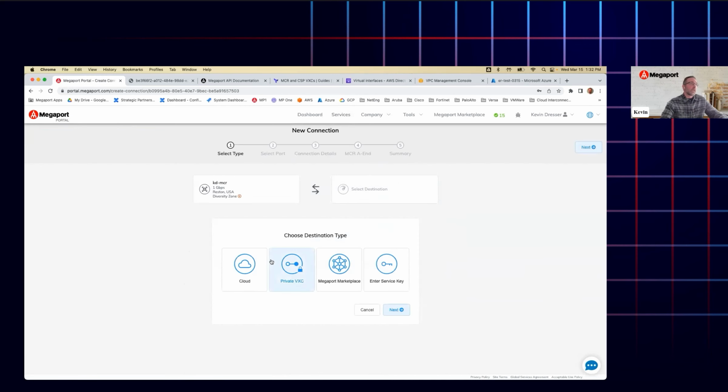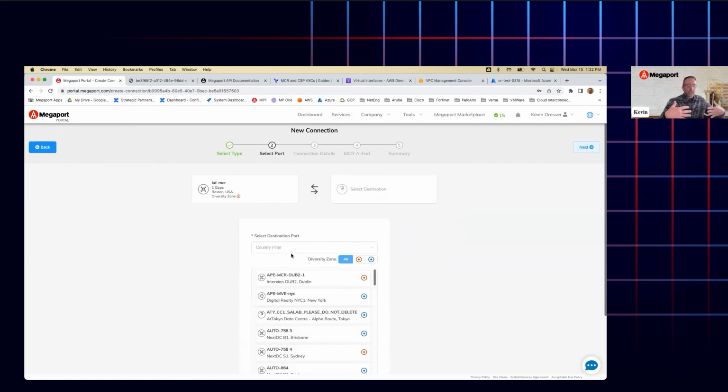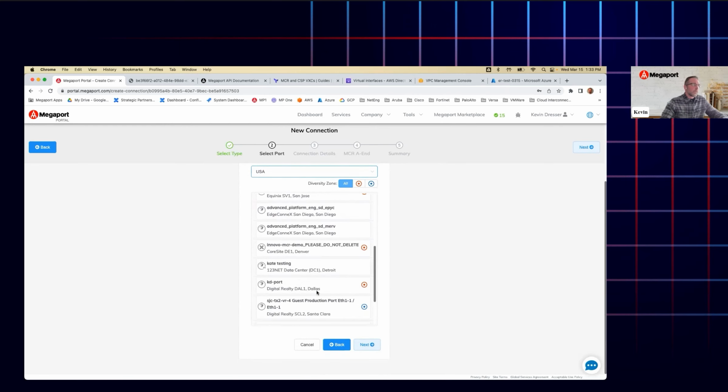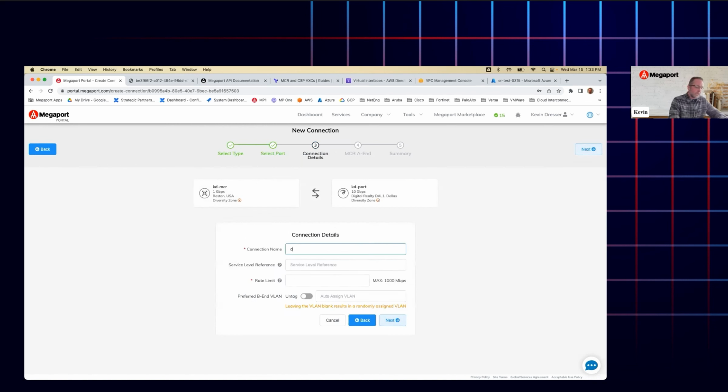So I'm just going to, again, go to connection. In this case, it's going to be a private VXC, which means I'm building a VXC between my existing Megaport services, whether it's a port to an MCR, or a port to our other platform called MBE. So I just need to drill down here and find that port that I created right here. I named it KD port. Choose next. In this case, this is my Dallas to US East. I'm going to give it a specific rate limit from a bandwidth perspective. In this case, I'll give it 100 meg.